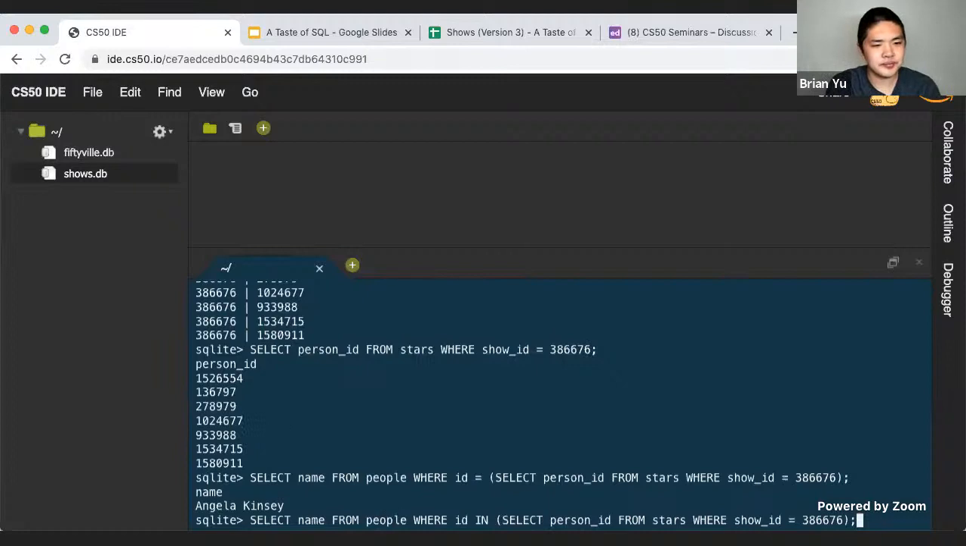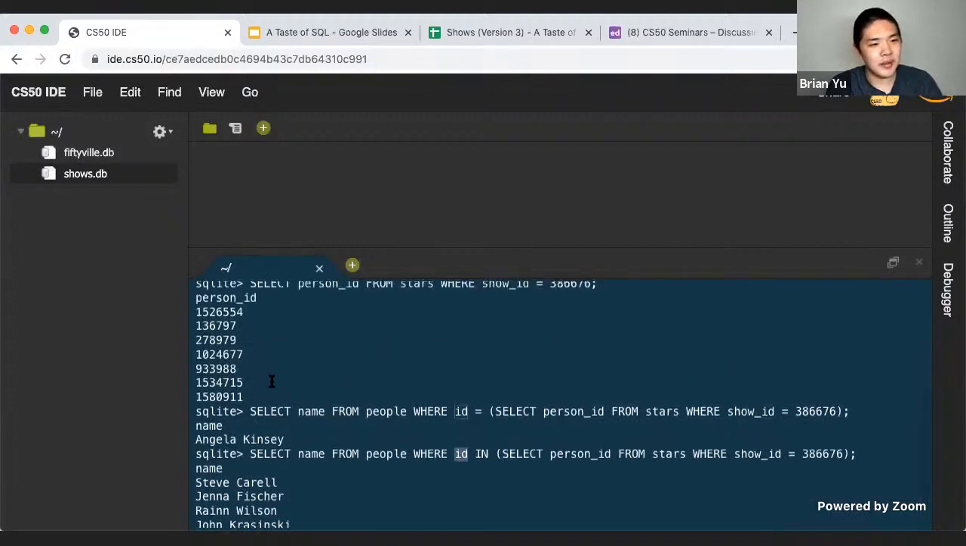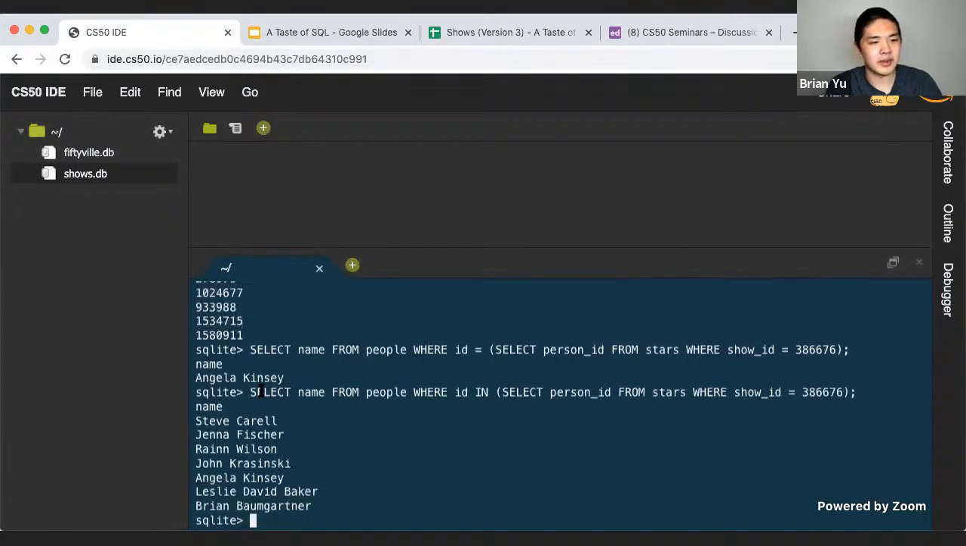So what's going on here? Inside this nested query, we're going to select a person ID from the stars table where the show ID is equal to the show ID for the office. So I'm getting all of the IDs of the people that starred in the office. And then I'm putting that query inside of another query. I'm saying, get me the names of all of the people whose ID is in the result of this query. And when I do that, now I get all of the people. I'm checking for anyone who has an ID that's in this list of IDs right here. And that then gives me all of the names of the people.